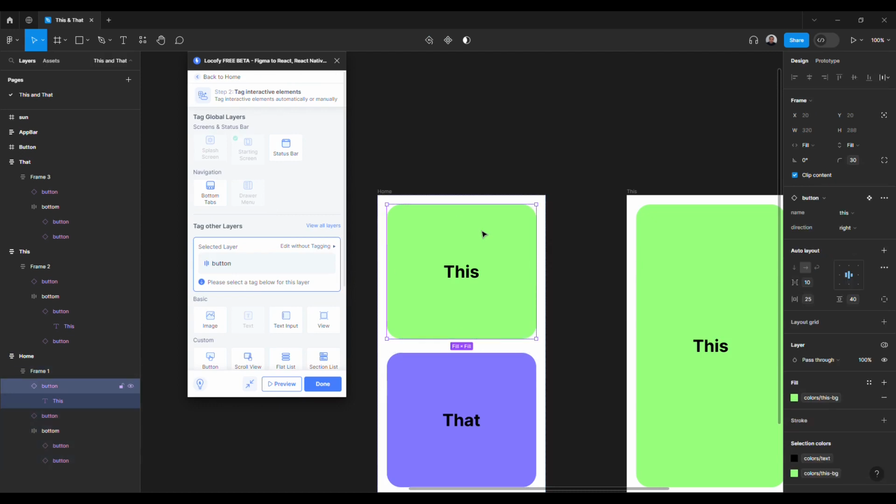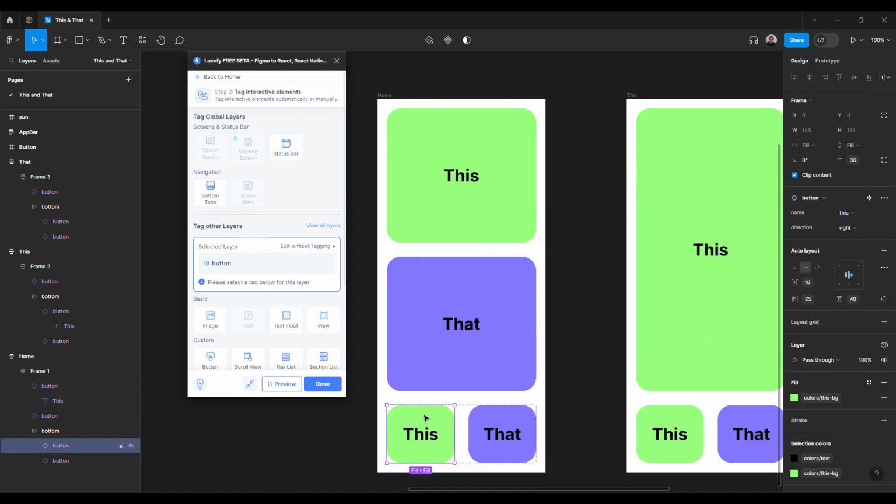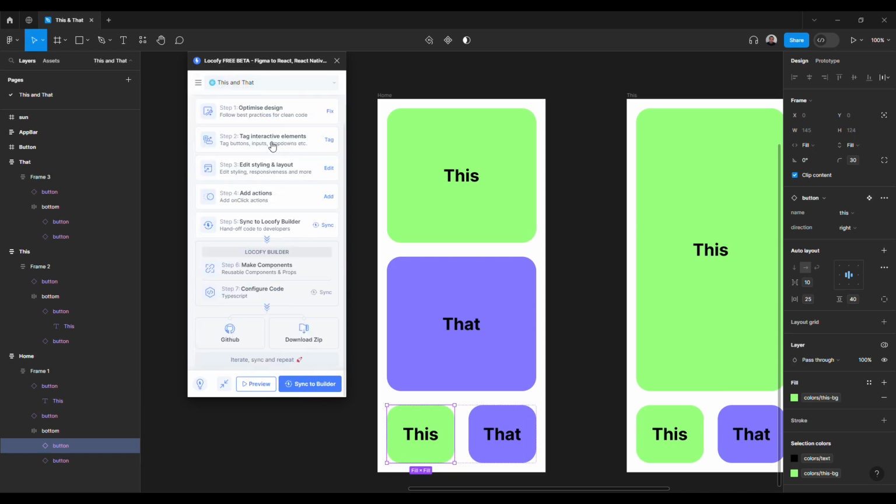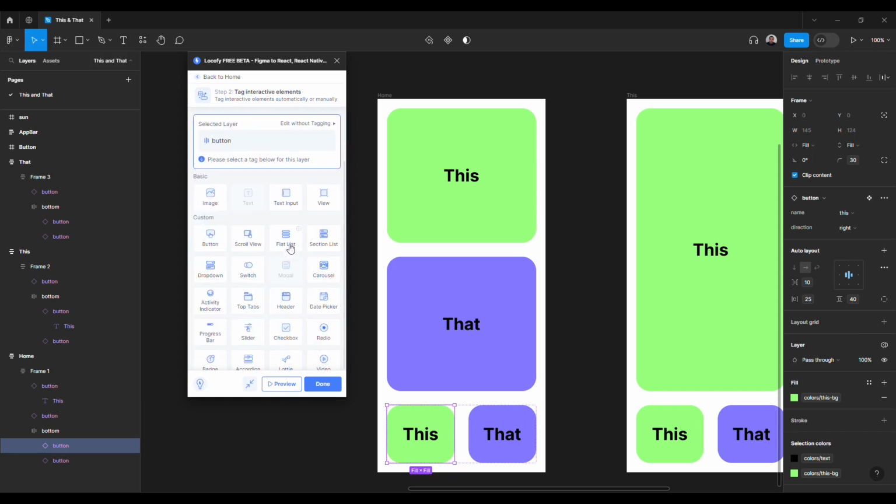So for example, you can point to this button, and you can add any feature. You can make a text input, or a flat list, anything you want. You can have a video, a badge, audio, an activity indicator, everything you ever want to add. You can add it from Figma to the real React Native component, and then styling and layout.